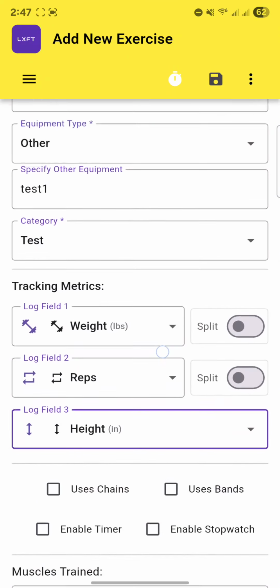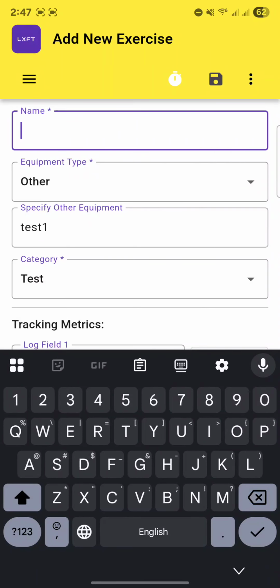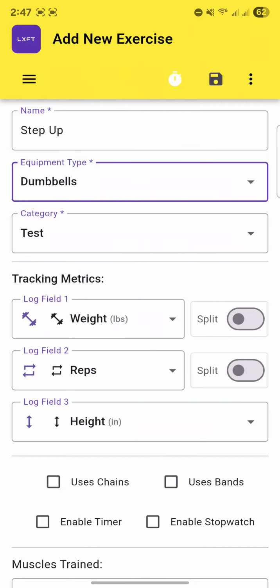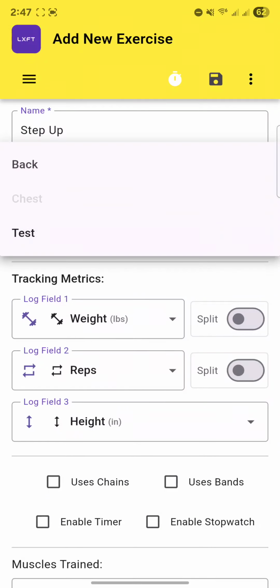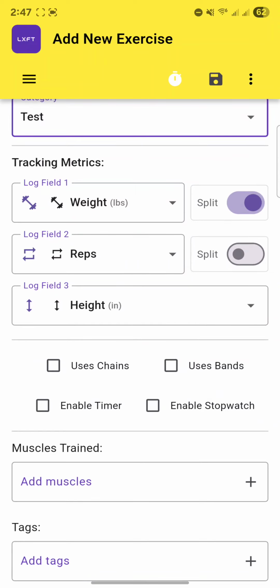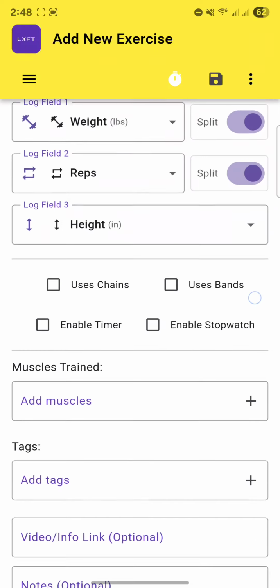Now, let's say instead of doing a test, we are doing a dumbbell step up. So we're going to do a step up and we're going to use dumbbells. And we'll leave it in the test category. Now, for dumbbells, I recommend using split. You are going to be holding a different weight in each hand because you're using dumbbells. So naturally, you'll record your weight in your right hand and your left hand. For the log field, reps, I also recommend using split. This just clearly lays out that you're doing X amount of reps with your right leg and X amount of reps with your left leg.